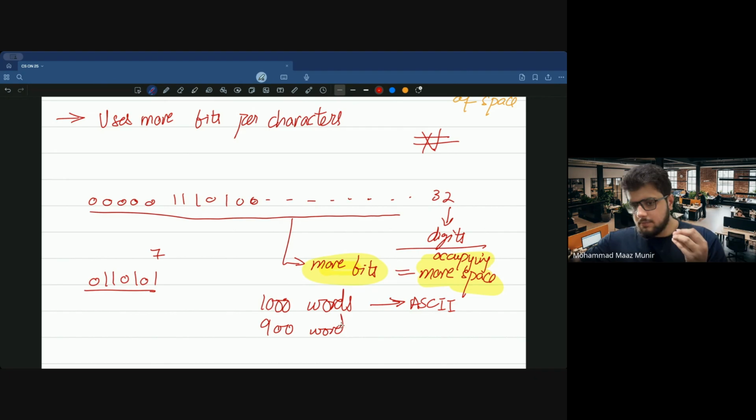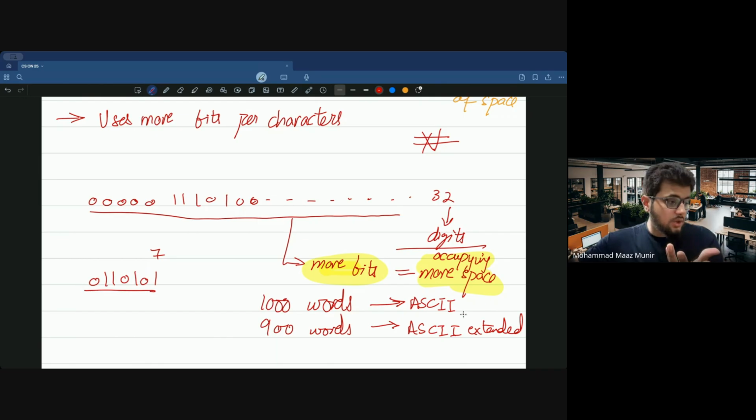Okay, if I was able to write 1000 words using ASCII, I might be able to write 900 words using ASCII extended. Why? Because ASCII extended has an 8-bit system rather than the 7-bit system which the original ASCII had. But using Unicode, I can maybe only write 500 words. So you see, I had a lot of capacity with ASCII which I don't have with Unicode.